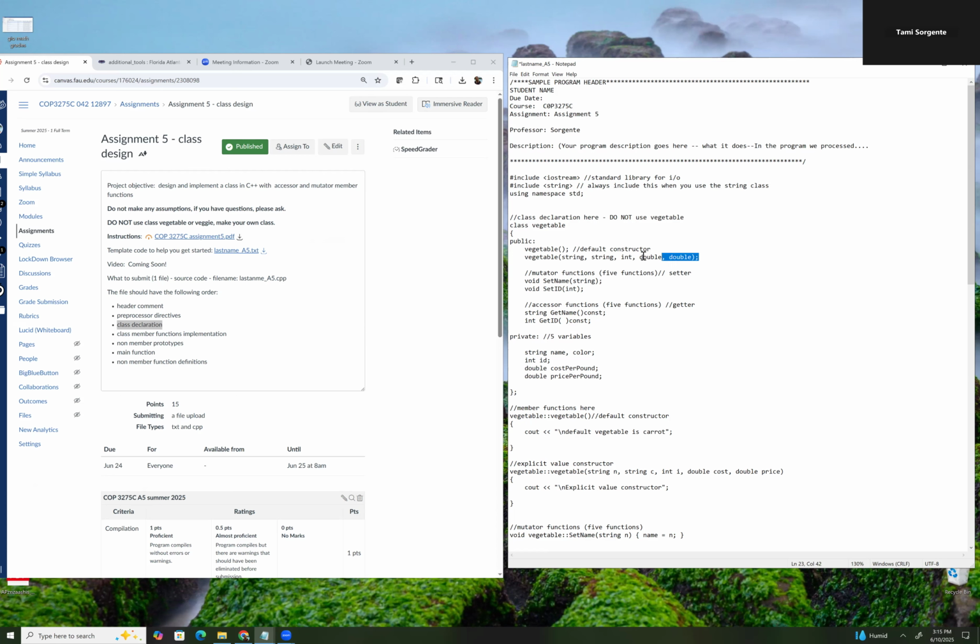Your class is going to have 2 constructors, 1 default, 1 explicit value. Then you're going to have 10 member functions. 5 will be mutator functions, those are the ones where you set values for your private member variables. And 5 of them will be accessor functions, and those are where you are able to get those values. So the mutator functions are setters, or start with set, and the accessor functions are getters, or start with get.